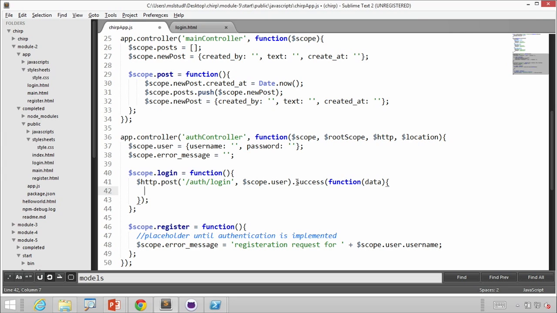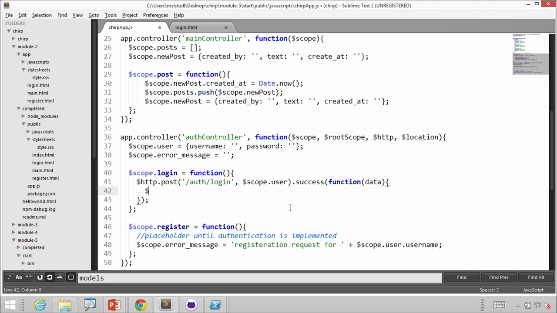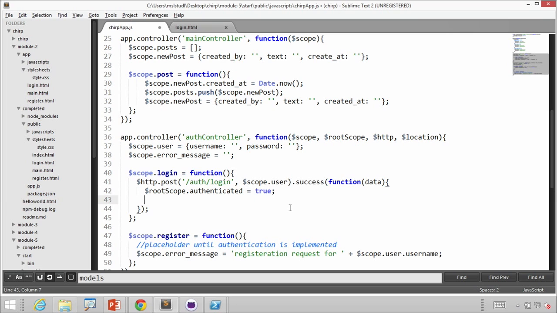Okay, so now that we've passed the scope user to the auth/login endpoint, we're in the success handler. This is what will run if that authentication is actually successful. And if the authentication is successful, we want to do a couple of things. First of all, we want to set our root scope current user authenticated to true, because we just authenticated a user. We also want to set our root scope current user to be the current user's username.